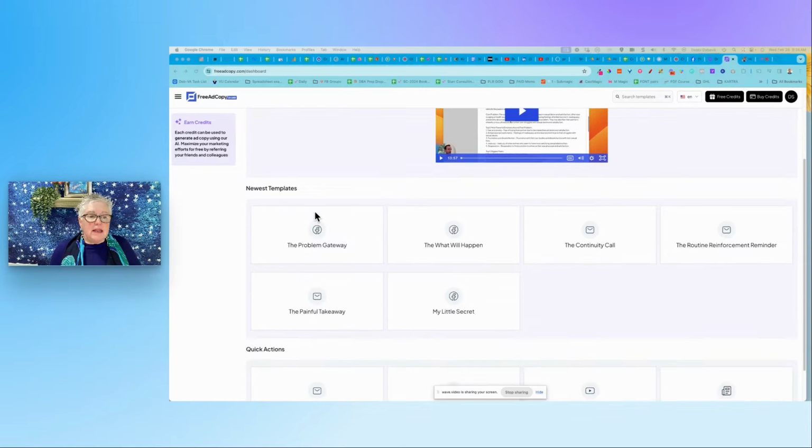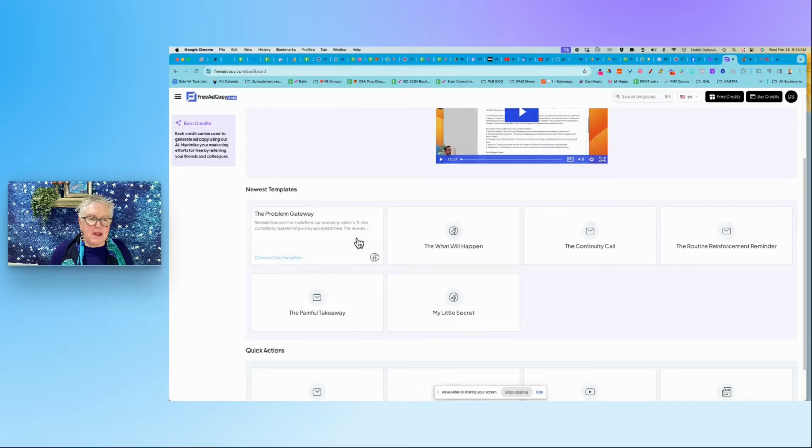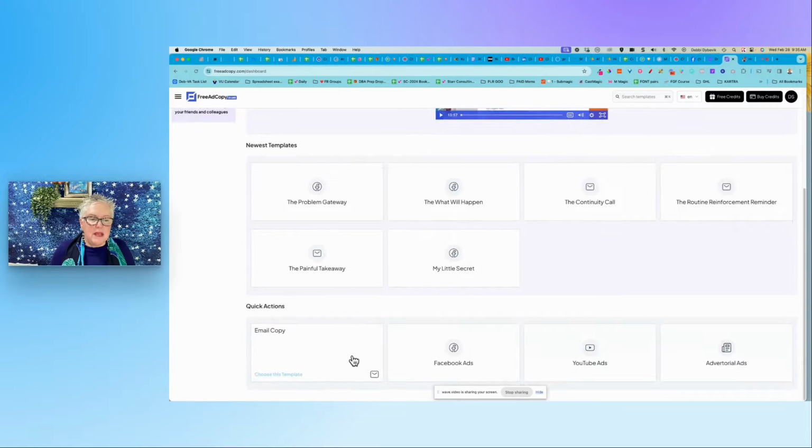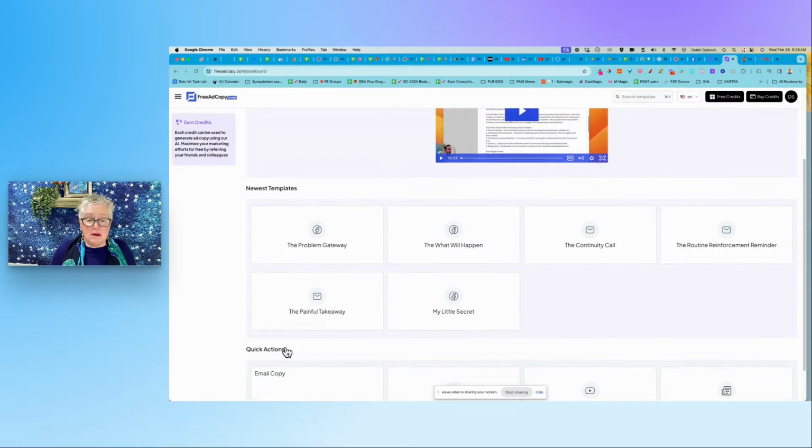So when you first get in, he always shows some of the newest templates, and this is kind of fun. I love these little cards, it's the little things that are engaging to me here. So these are some of his newest templates. So basically, the problem gateway, if you wanted to write an ad or even a social media post, he walks you through, reveal the common solutions that can worsen the problem, stirs up curiosity, et cetera, et cetera. Okay. If you come up to the top, and then down here at the bottom, if you're trying to write some email copy, Facebook ads, YouTube ads, or regular ads. So great email options also.